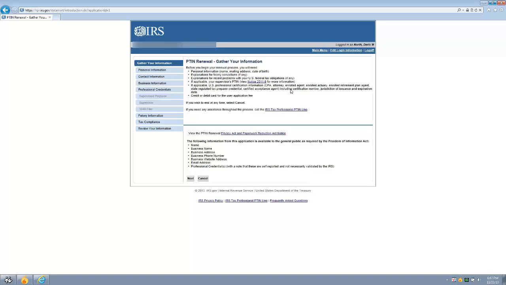Any of the other information you might need might be related to that professional certification. So if you are a CPA or an attorney or an enrolled agent or one of those, make sure that you have your appropriate numbers on hand for this process. We're going to go ahead and go down to the bottom, click Next. It's going to basically take us to the next page.